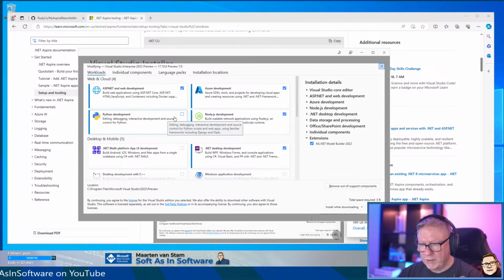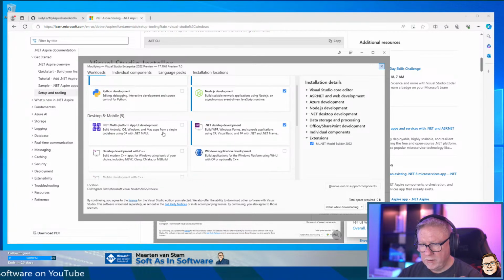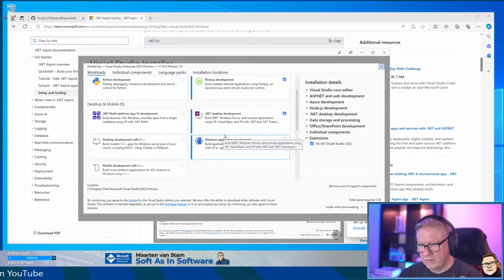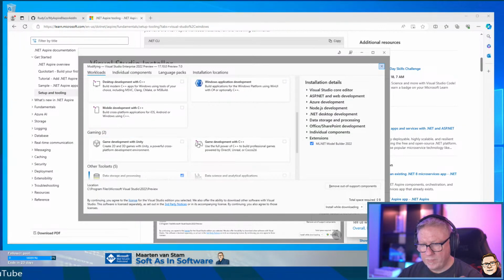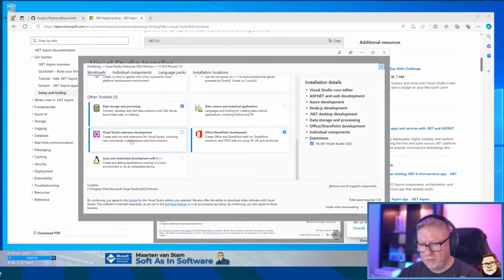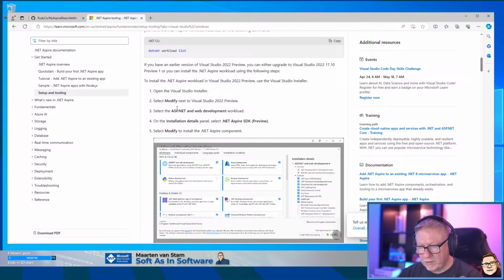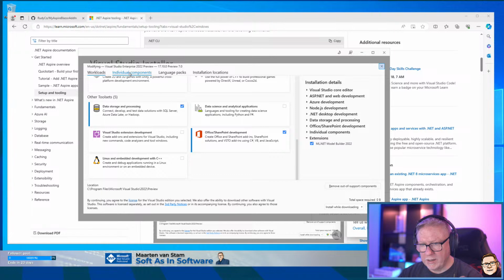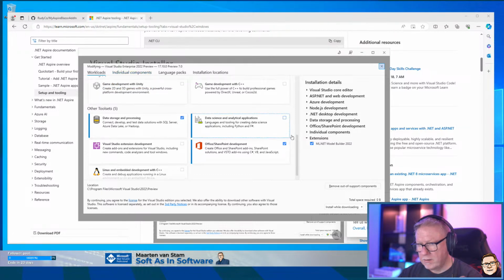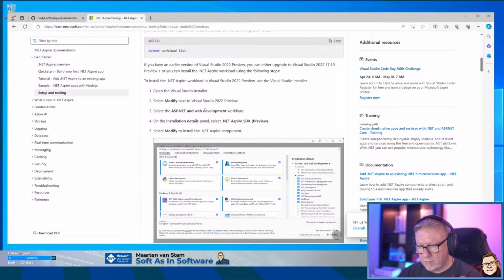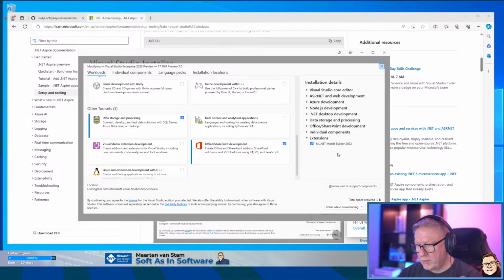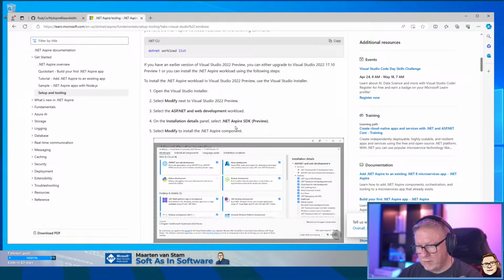That's on Python. .NET multi-platform. I want to add it later on. Same as the Office things. What does it say? Installation details pane. Select .NET Aspire. Where is that?